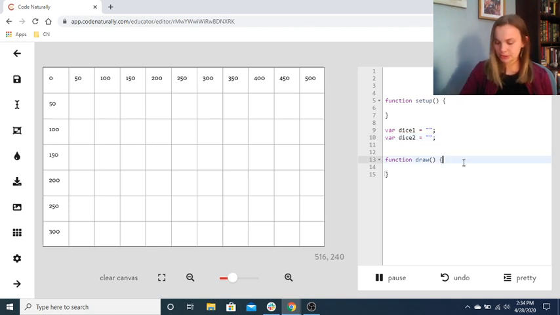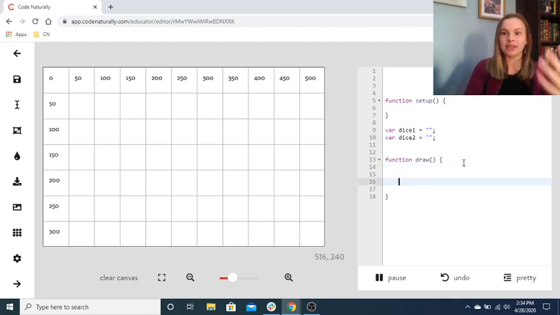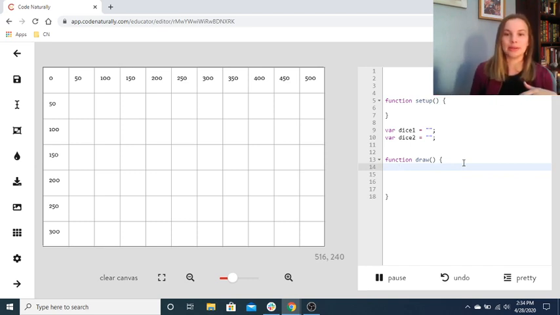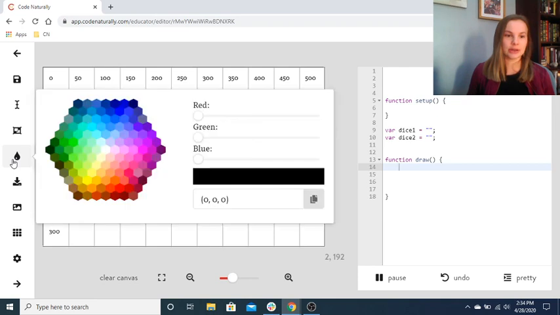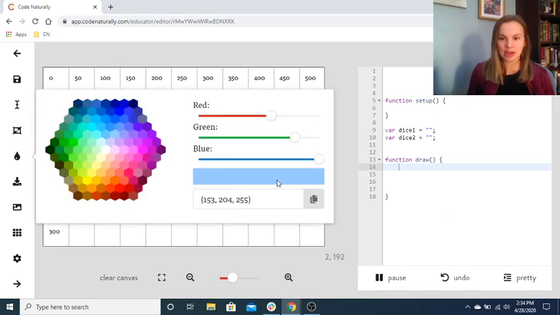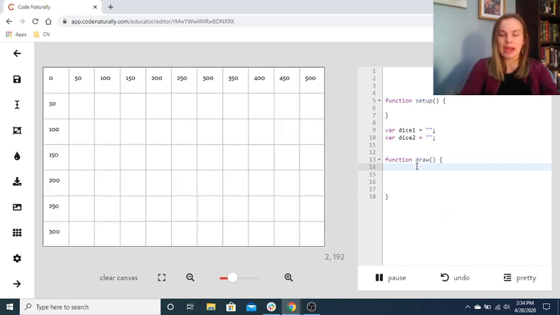All right, so now we're going to get into more of the design stuff. That was just setting the groundwork for the actual project. Now we're going to work on the design. I'm going to choose a light blue color for the background, so add a background in.